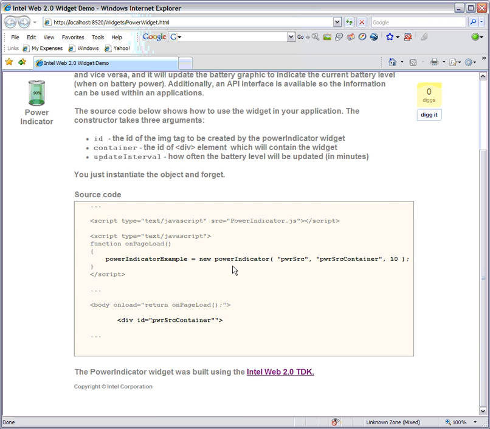The power indicator takes three arguments. The first one is the image, the ID tag of the image created by the widget. This allows you later, if you want, to manipulate the image. It also takes in as a second argument the container, the div ID that you want to place this in. So if you look down here, you'll see the div tag with the ID equal power source container.